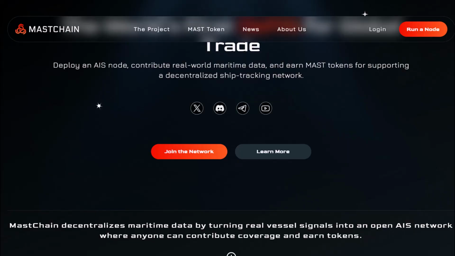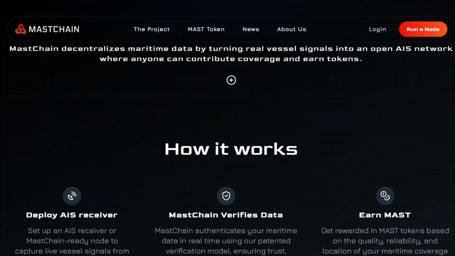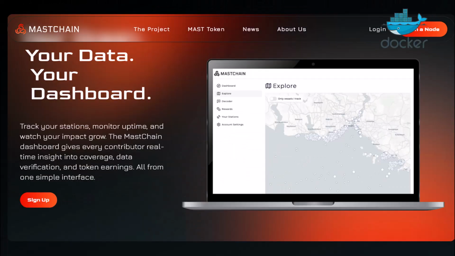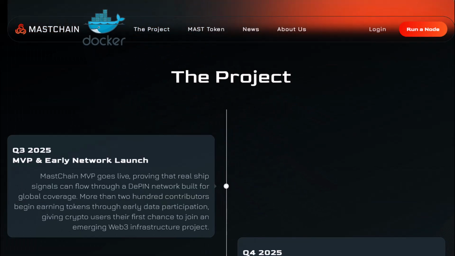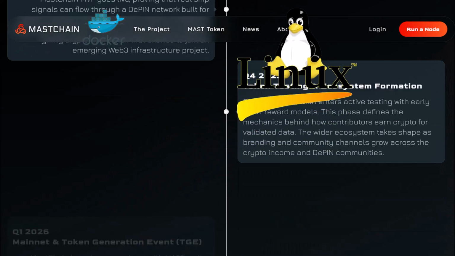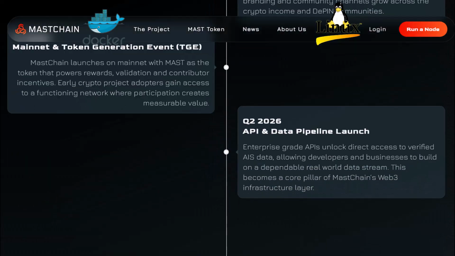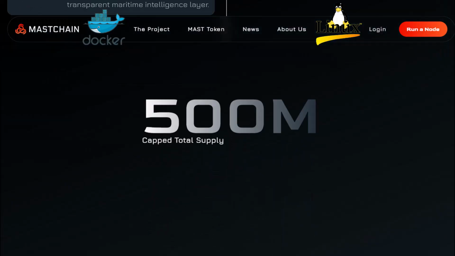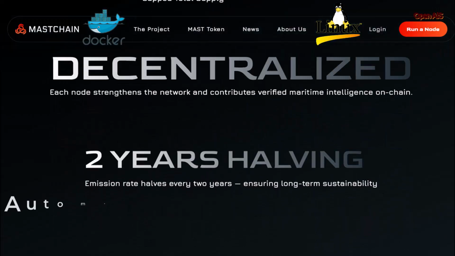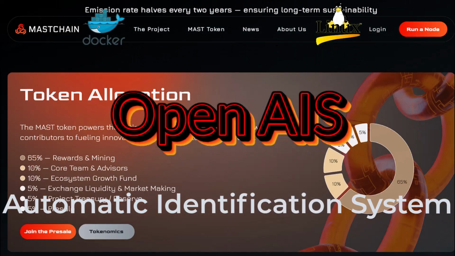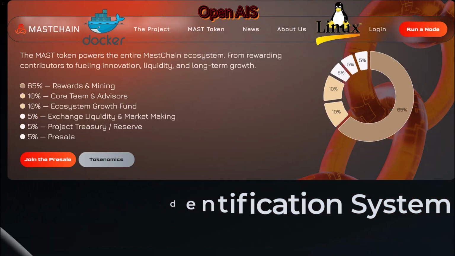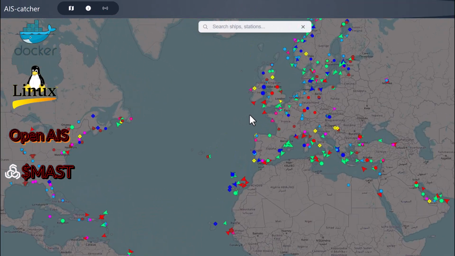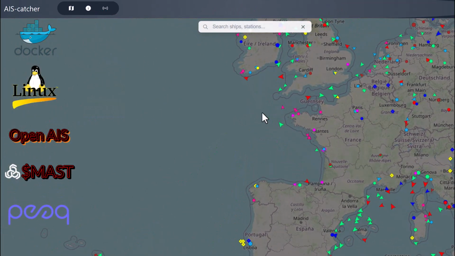Hello my friends, in this short video I'll walk you through the steps of installing Mastchain, the new DePIN project, using Docker containers on Linux distributions. Mastchain is a decentralized ship tracking network, decentralized maritime data. It turns real vessel, real ship signals into an open AIS network and rewards us in their native Mast token, which will transit on the PEAQ blockchain soon.